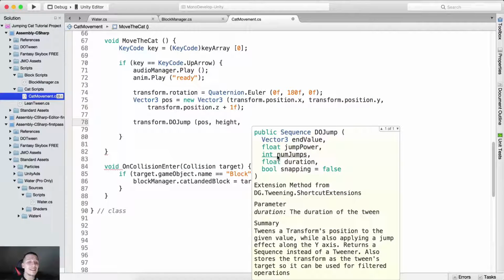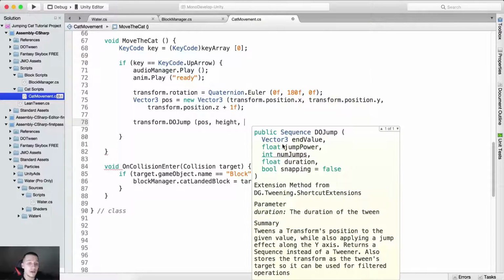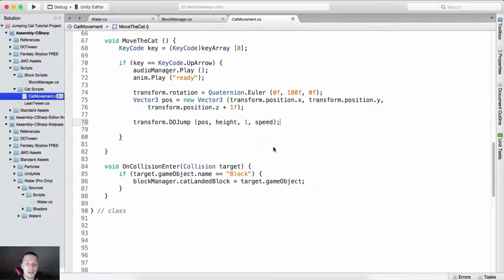Okay, so this parameter, we have the end value where we are actually gonna jump. So this is the position or the end value. The height is the jump power. So how high do we wanna jump? How high? You know the movie How High? Yeah, Method Man and Red Man. Anyways, number of jumps is gonna be 1. And the duration is gonna be the speed.